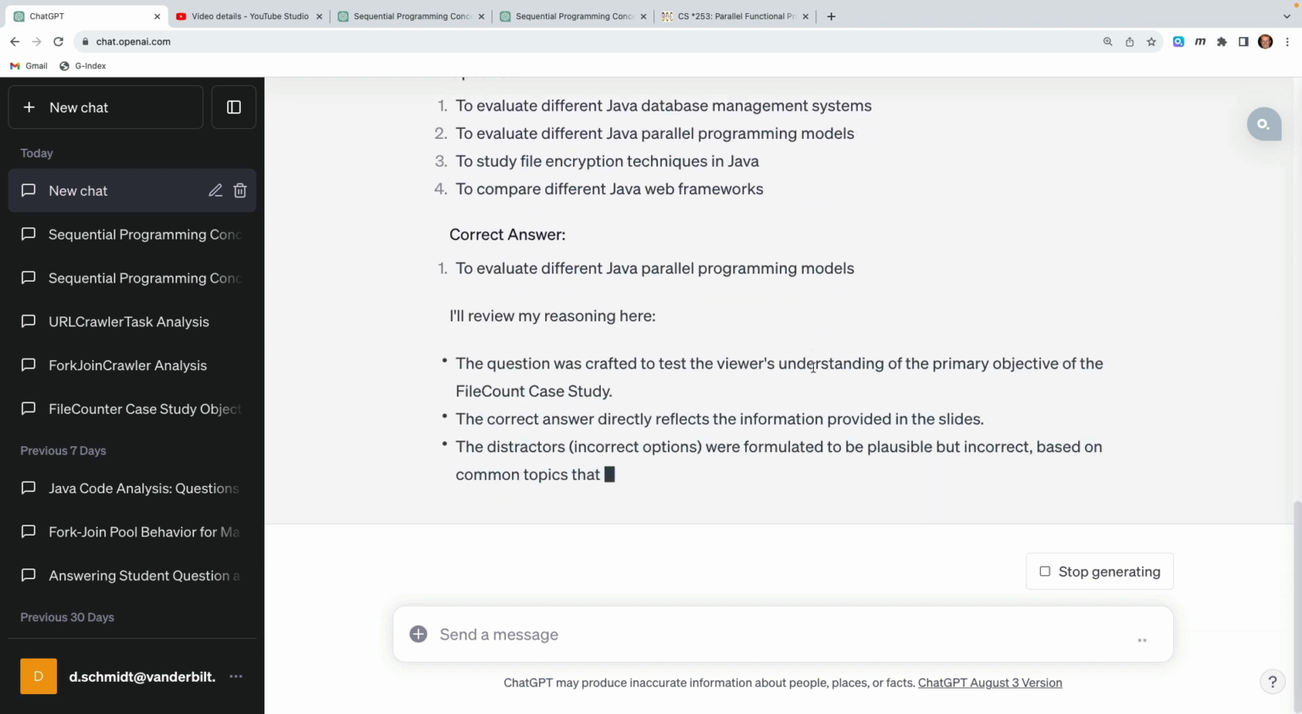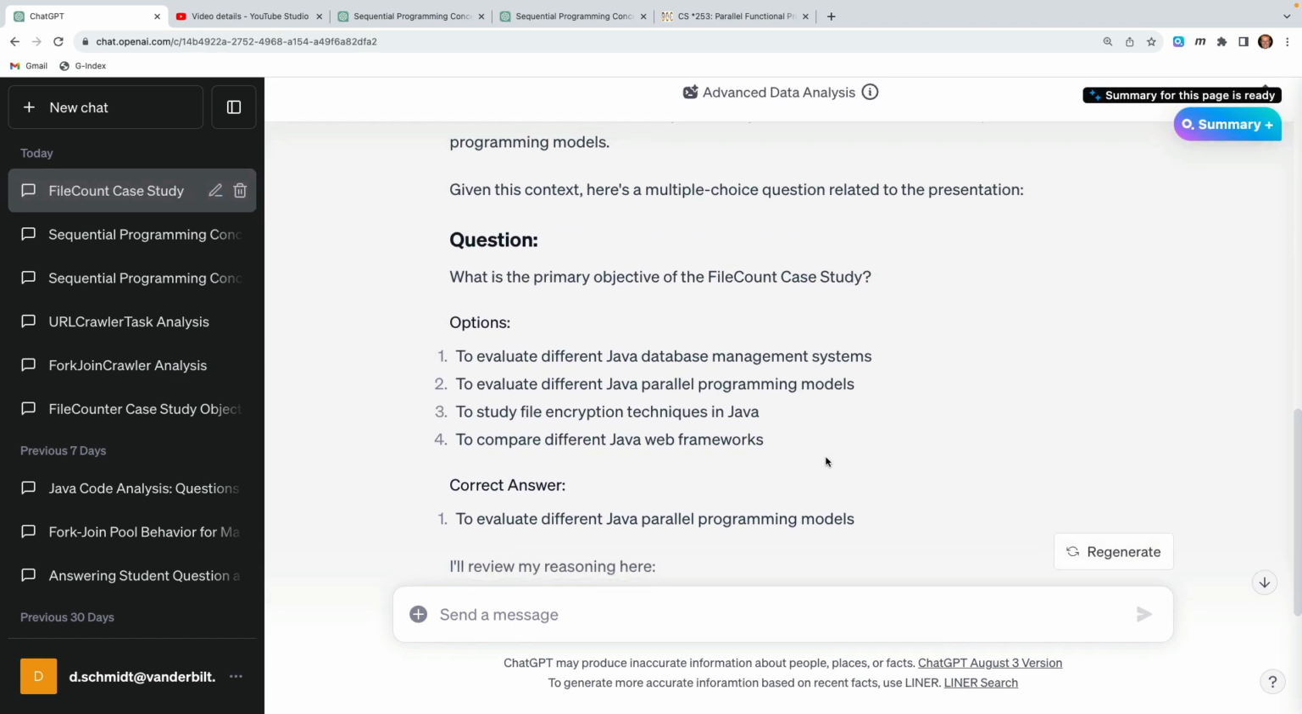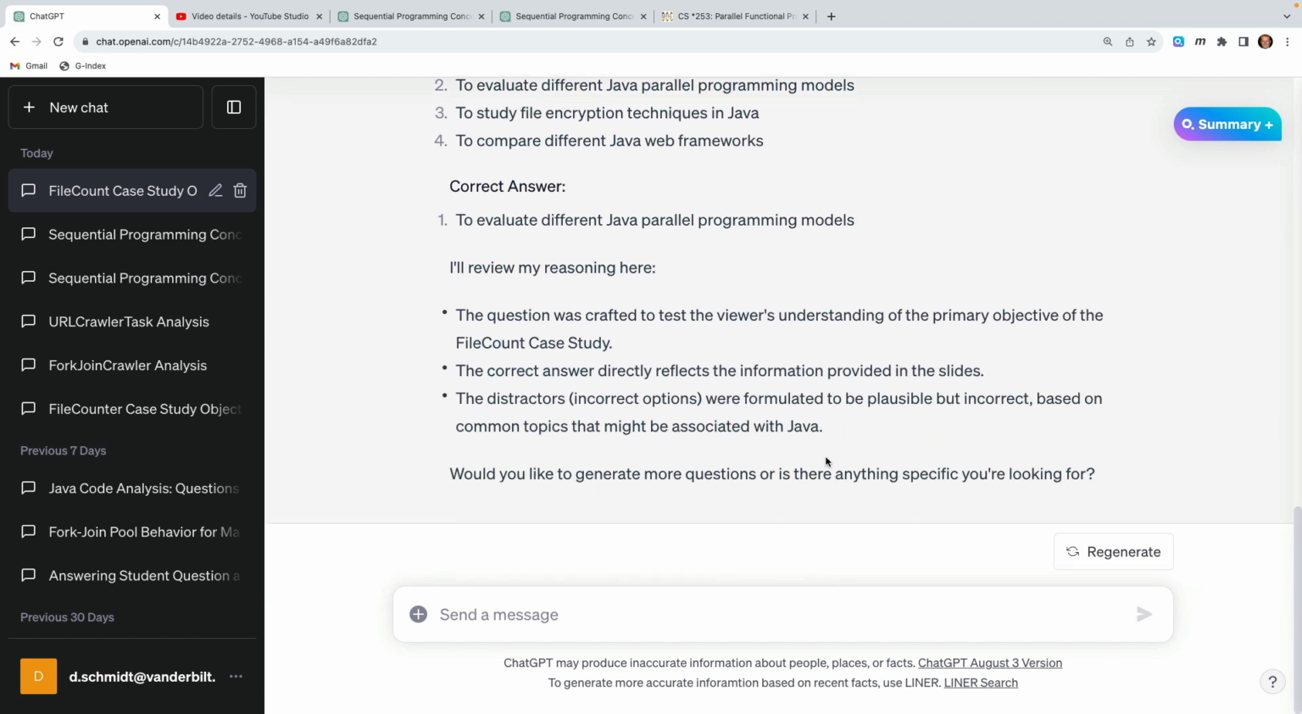And then it generates some questions, and the question here is, what's the primary objective of the file count case study? It's to evaluate different Java database management systems, to evaluate different Java parallel programming models, to study file encryption techniques in Java, to compare different Java frameworks. And it knows the correct answer, which is pretty cool. And then it explains its reasoning.